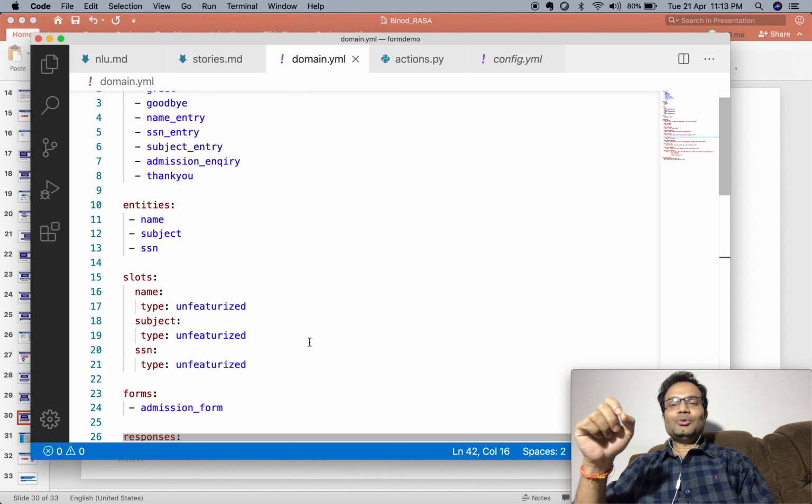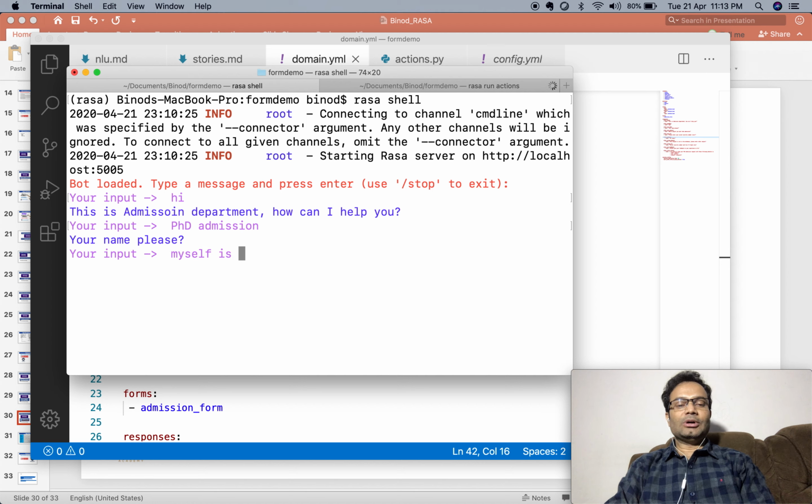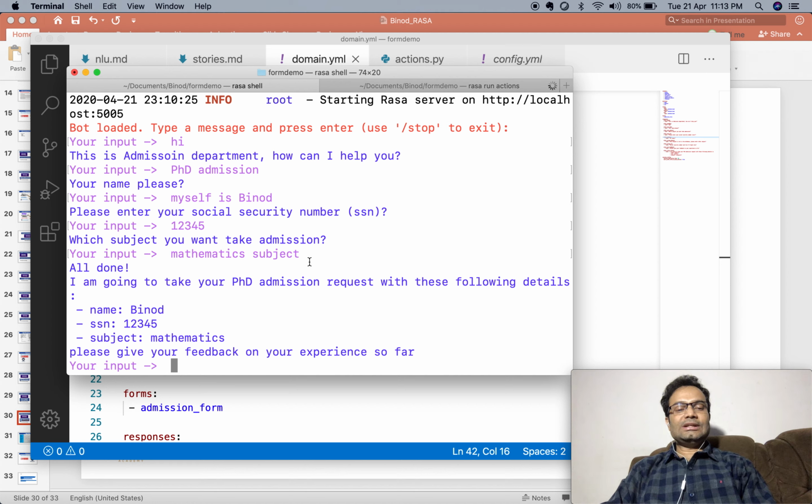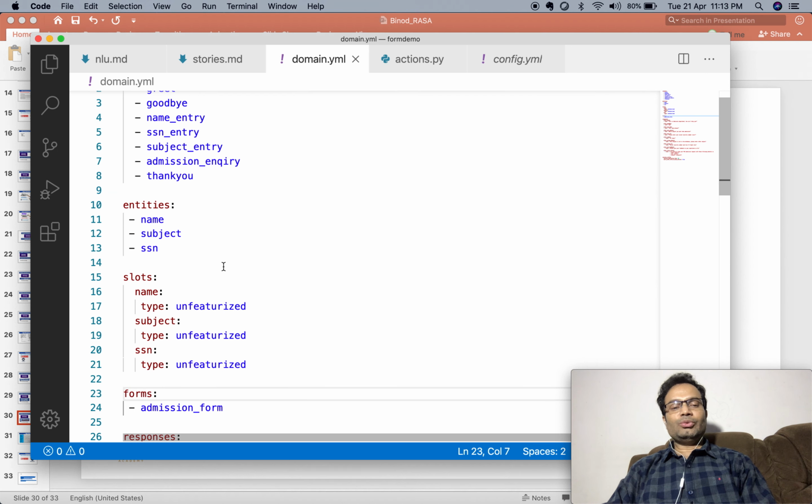Let me again show the running code. So suppose you say hi, and say myself is Vinod, and give any digit social security number, and say mathematics subject. You can see that it accepts as a form the name, social security number and mathematics. Why? Because we have the entity name and the slot the same.